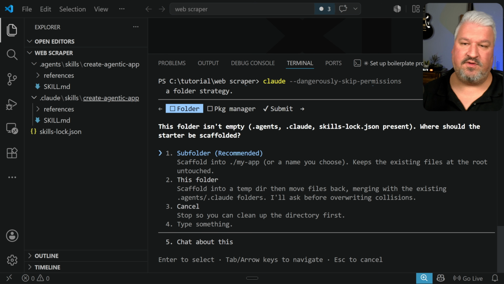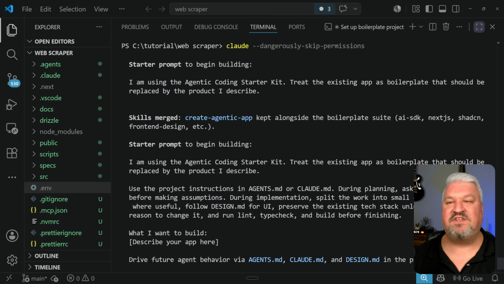So do you want to install this in a subfolder or in the root? Do you want a database? Do you want user auth? It's going to ask you all of these setup questions. I'm simply going to answer these and skip ahead. Right, the agent is done and it scaffolded this entire project for me.